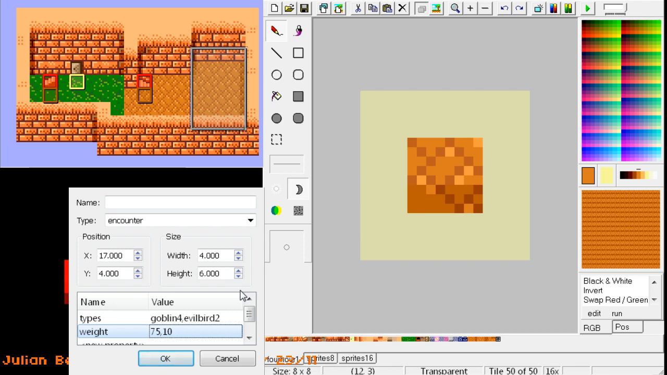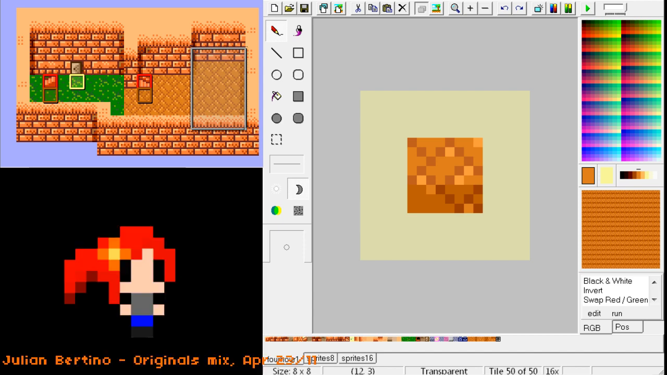Do you like the floor tile? I'm not happy with it. I think that maybe if it was gray, it would be better. But I can easily fix that. Okay.